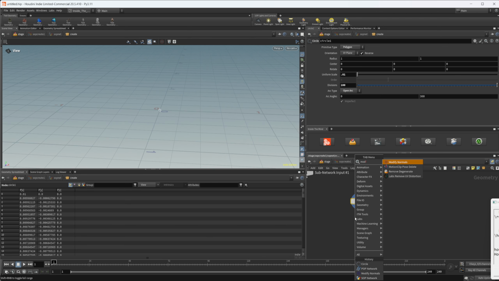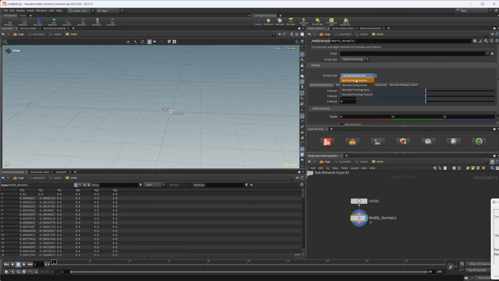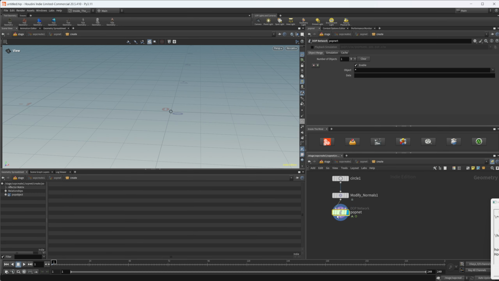So let's drop down a modify normals node, which is one of the nodes that's available on my Patreon. All you need to do is just make the normals point away from the origin. It's a really easy way to do that with this node. So we can use normals pointing away. And you see our normals are now pointing away from the origin there. So I'm going to just disable that, and we'll drop down our popnet.